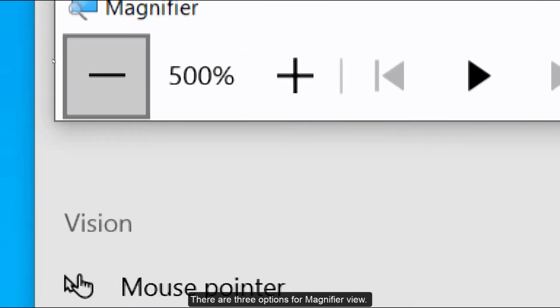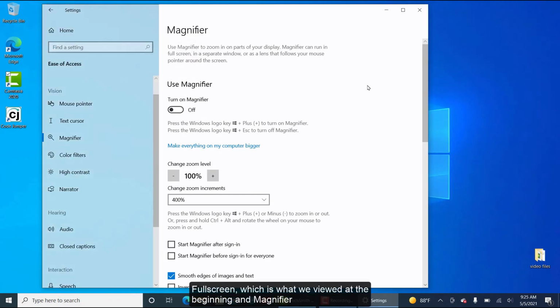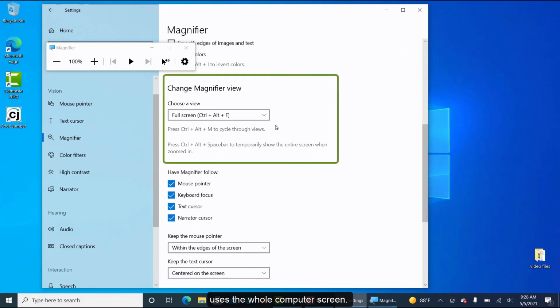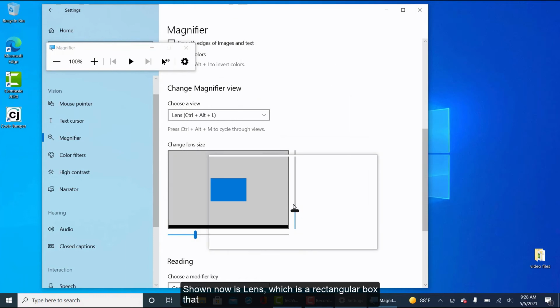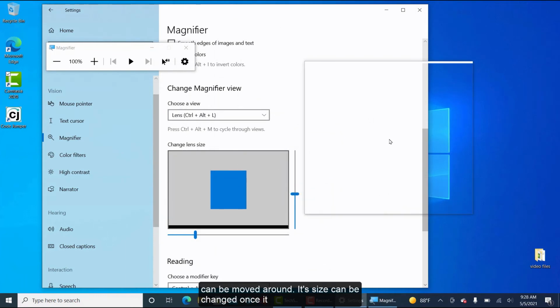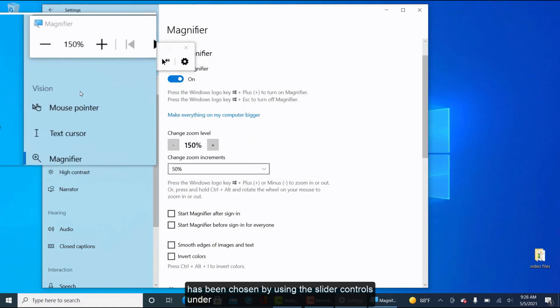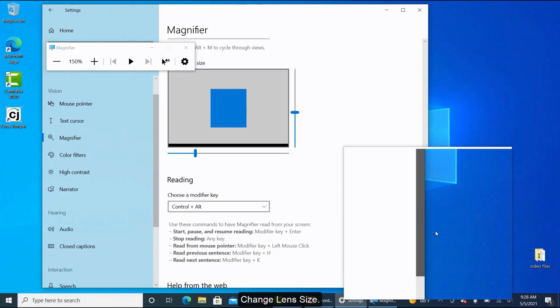There are three options for Magnifier view. Full screen, which is what we viewed at the beginning, and Magnifier uses the whole computer screen. Shown now is Lens, which is a rectangular box that can be moved around. Its size can be changed once it has been chosen by using the slider controls under Change Lens Size.